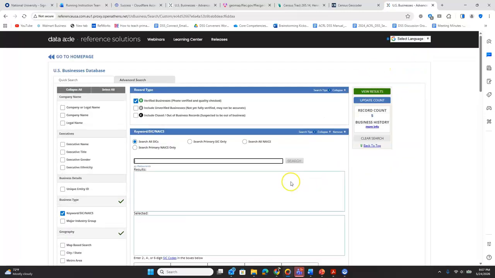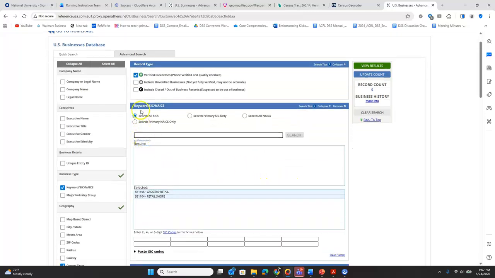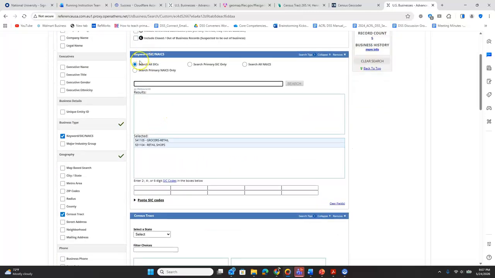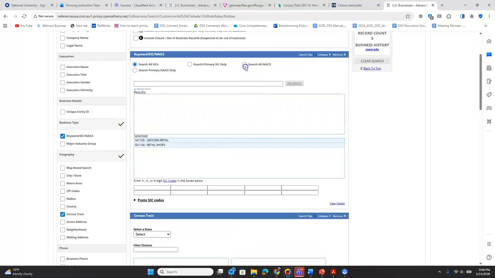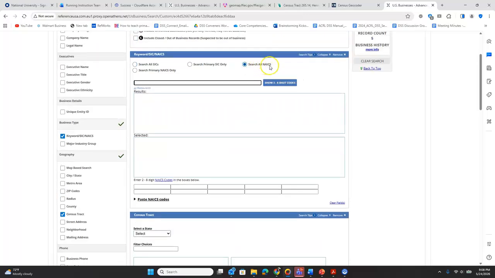A couple things I wanted to point out here. On the top, in the keyword box, you'll see search all SICs, and then there's search all NAICSs. So there are two different types of codes. SICs were older and NAICS are newer and more precise. It is in the PowerPoint, so we can look over that. But you can choose which types of code you want to search. But let's say you wanted to search the NAICSs.